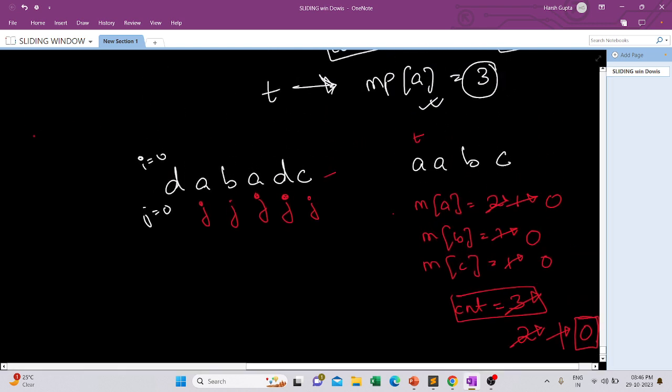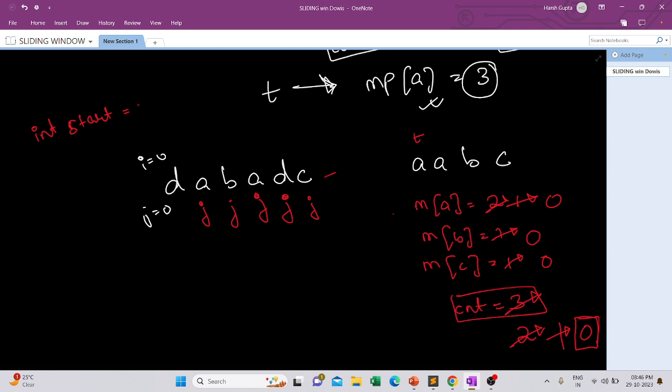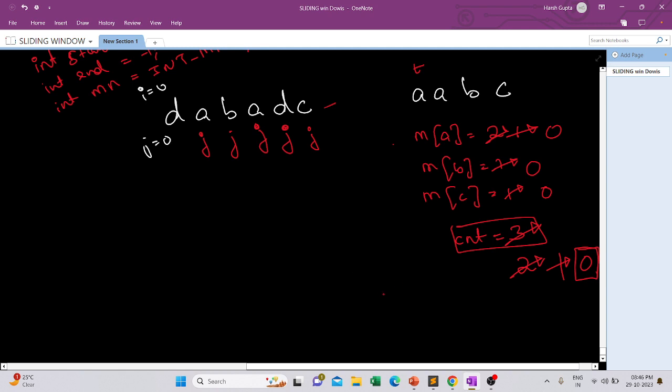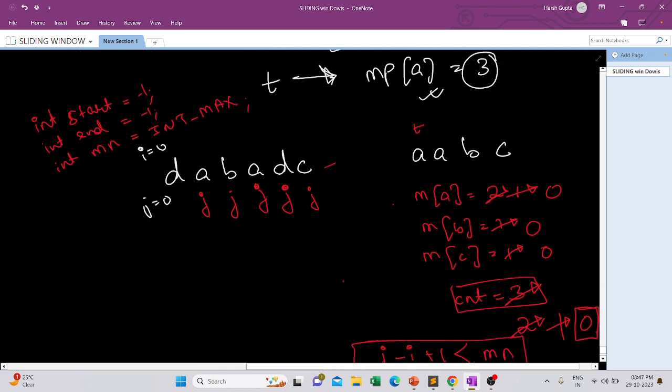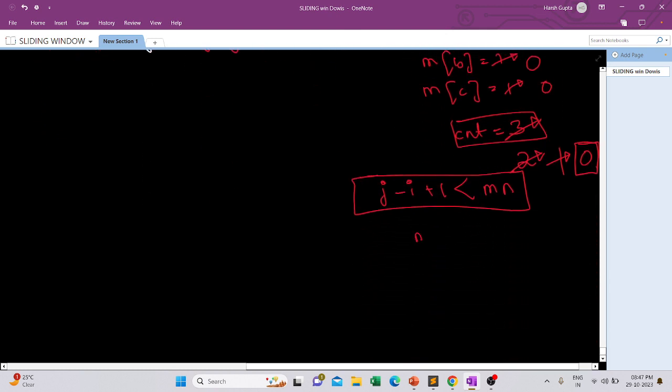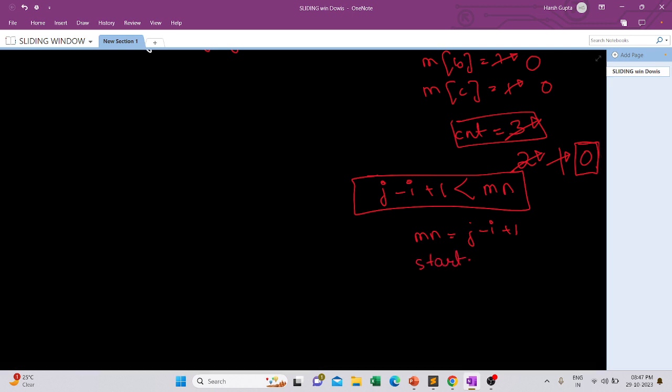So what we can do is, in starting, we can store the starting value of the string of the possible answer. Initially, we can keep it as -1. We can keep an ending value, which is initially -1. And we can store the minimum length. Let's suppose minimum length we denote by mn as int max. Any value we can take, like the largest possible value, int max. So now we will check whether the window length we got over here is less than the window length possible before. If this is the case, then we can say that, okay, this is the shorter window length. So we can store its value and we can shift our start to I. Like we need to return the string.